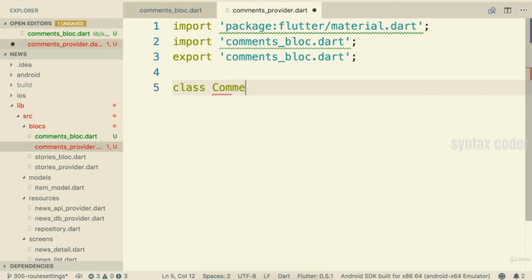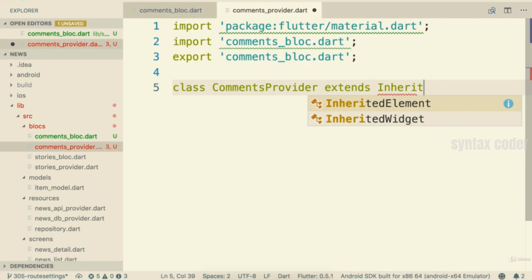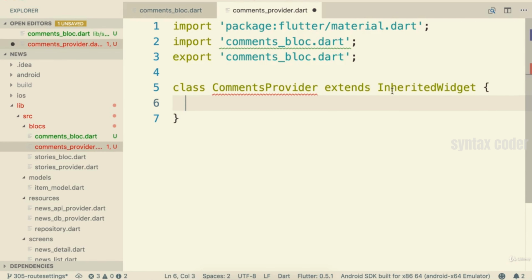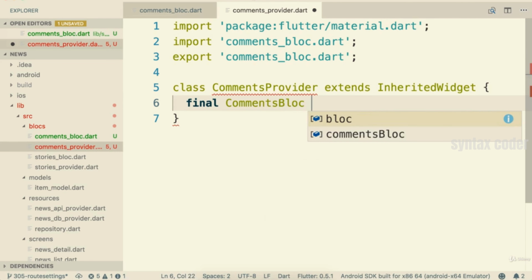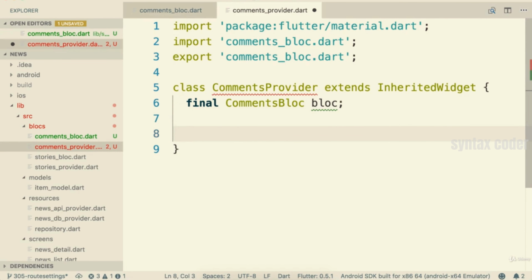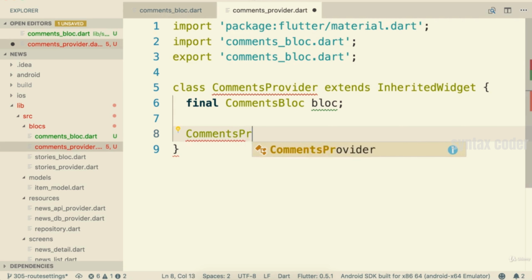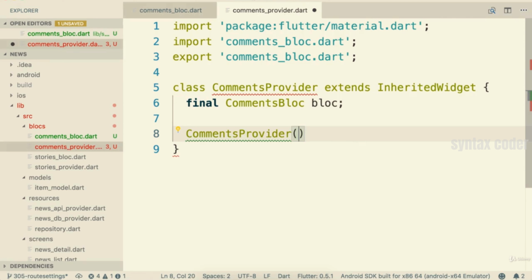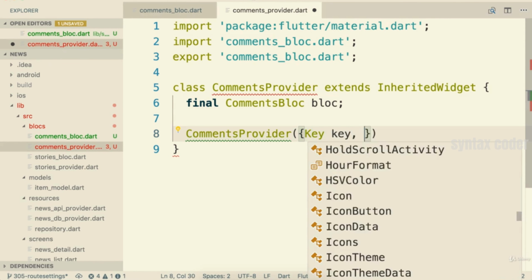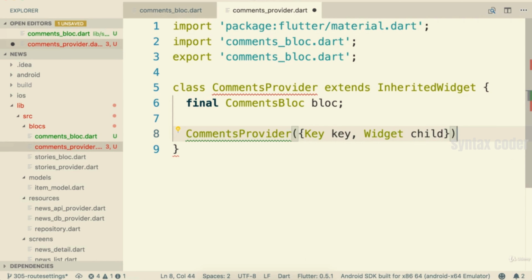Then inside of here, we'll do CommentsProvider, which is going to be extending InheritedWidget. Again, we are using InheritedWidget so that we can look up our widget hierarchy and find the nearest comments provider at any point in time. This thing will have an instance variable of type CommentsBloc that we will refer to as the bloc inside of here. We'll define our constructor method that is going to initialize that bloc. So the constructor will be called with that key property and a widget that is the child to this thing.